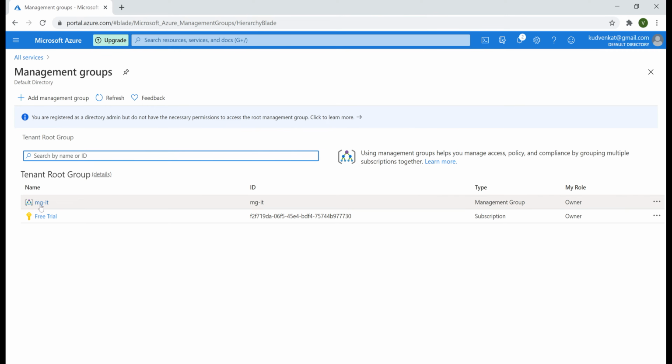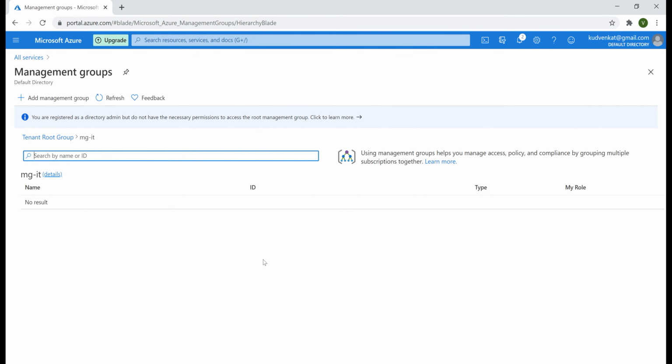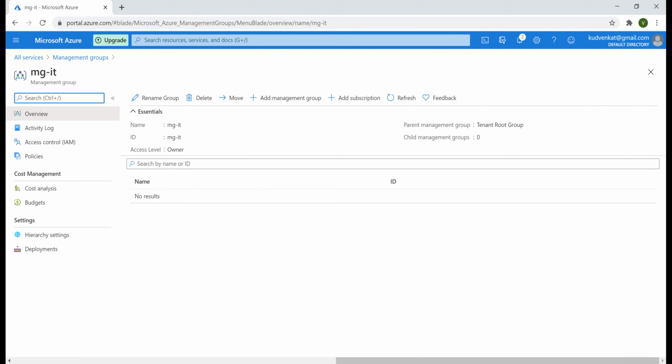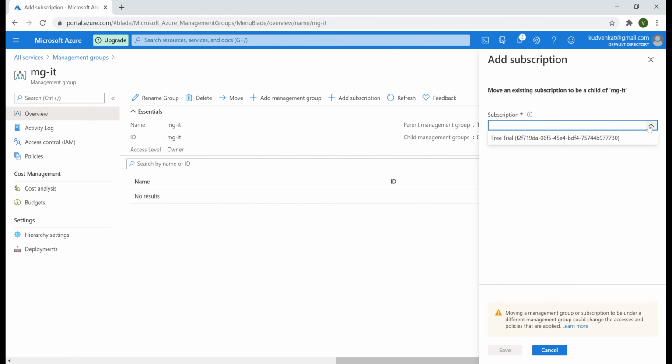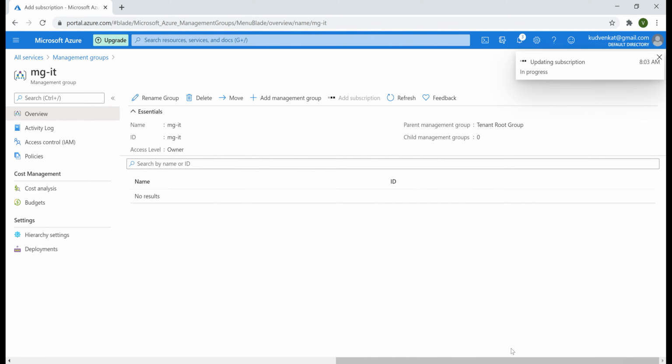Let's click on the name and navigate to it. And then click on this details link to see the details of this management group. At the moment, as you can see, within this management group, we don't have any subscriptions. So let's add a subscription. At the moment, we only have one subscription, the free trial subscription. So let me select that and click save. There we go. Our free trial subscription is added to this management group.